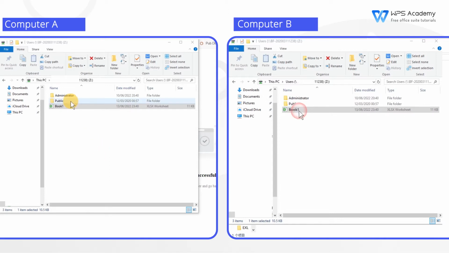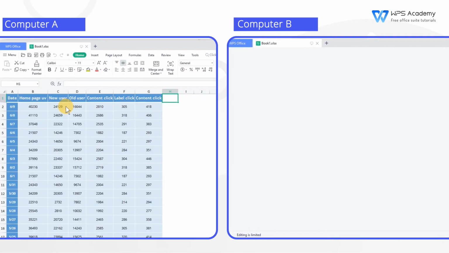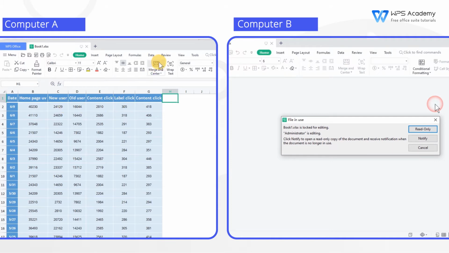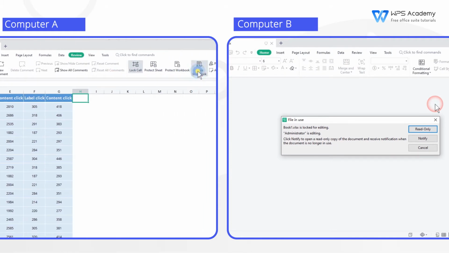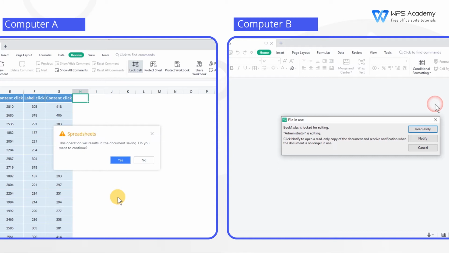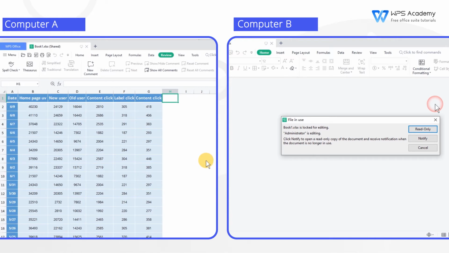Let's test it. We use both computers A and B to open the workbook. Computer B displays a message informing you that the file is in use and cannot be modified. It's easy to solve. Let's close the file opened in computer B. In computer A's view mode, click Share Workbook in the Review tab. Check Allow Changes by more than one user at the same time in the pop-up dialog. Then, the system will ask you to save the file when you click OK. Then click Save. Now the workbook can be shared.